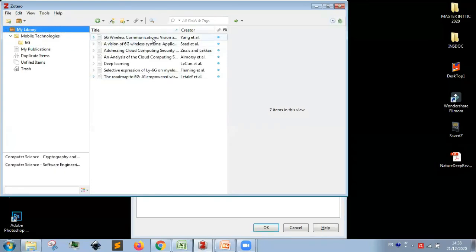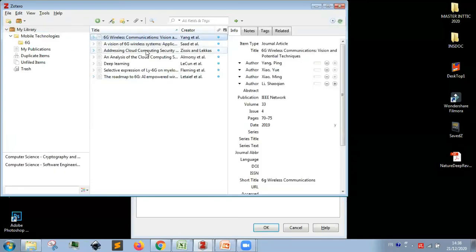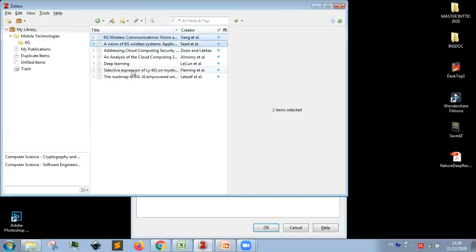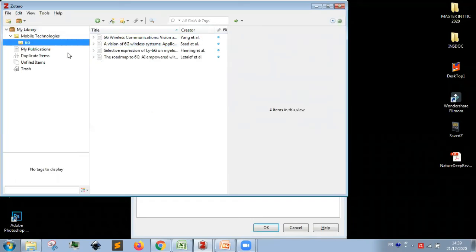I come to my library. I select the 6G items, and I will add them to this folder, sub-collection. This is just an organizational concept. It will make it easy for you to access and to classify topics and so on.